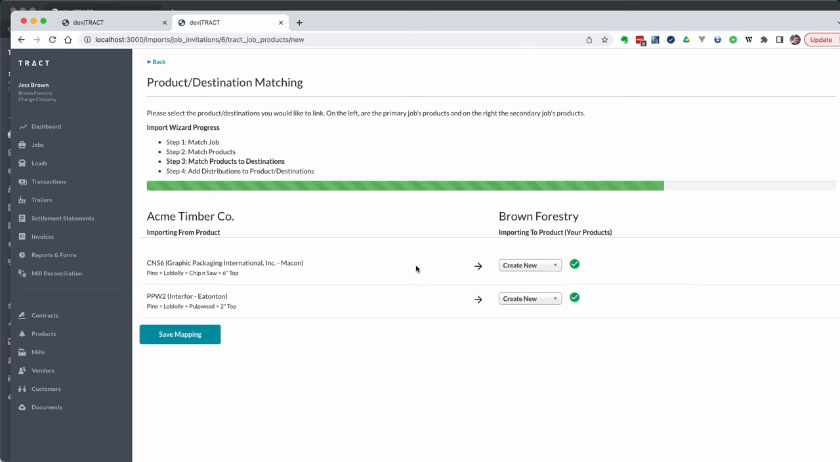Now the next step is going to look at the specific products on the job. What products are for this job, and where are they being delivered to? Because this is a new job for us, we don't have any products on this job. So the only option is really to create a new product. So we're just going to allow it to do that for both of these.